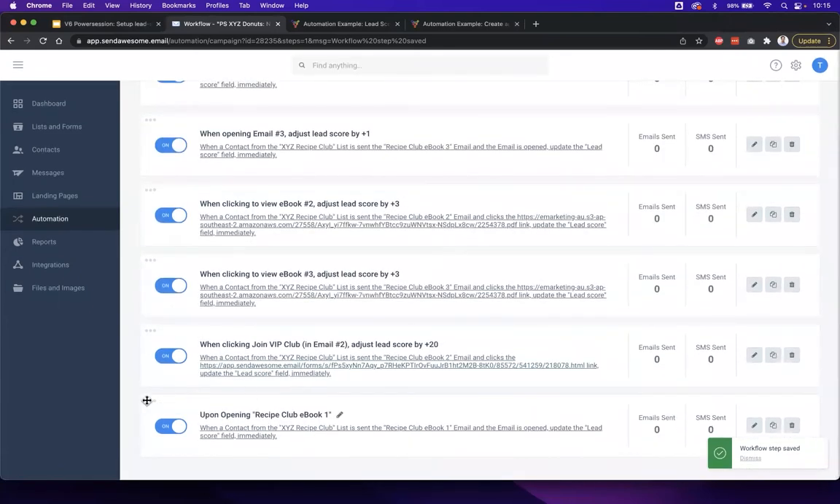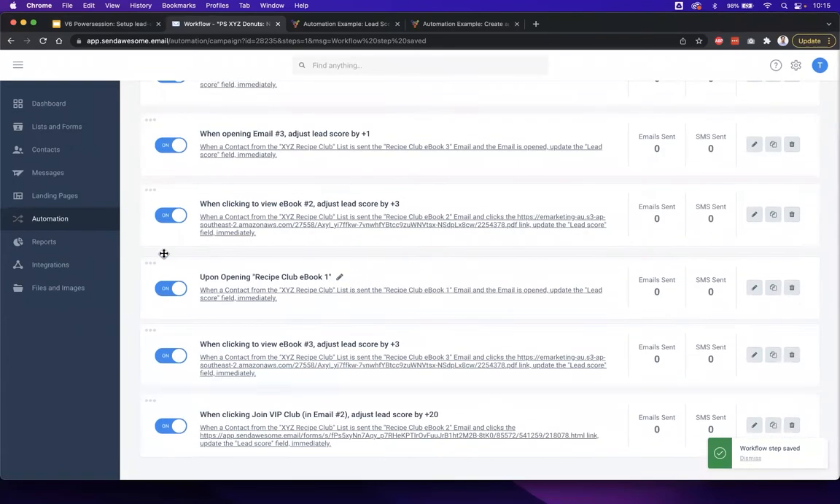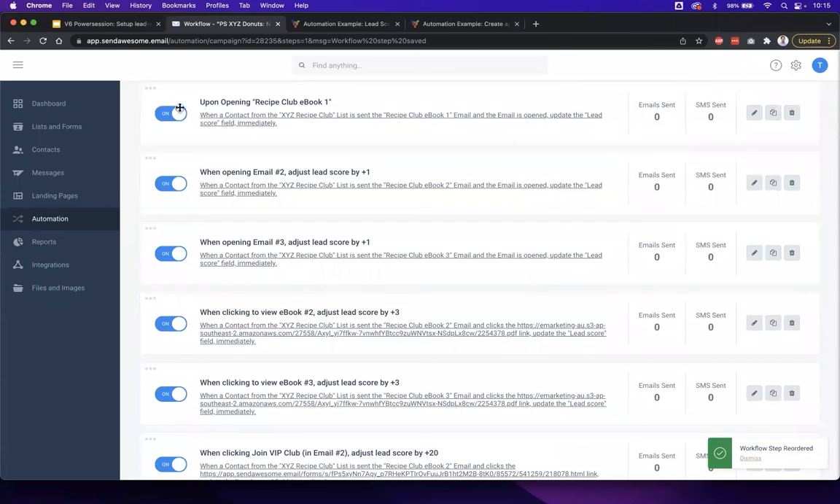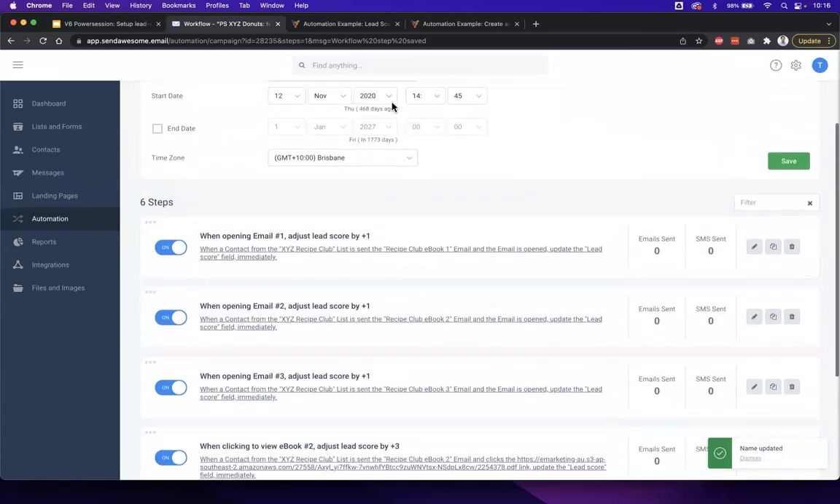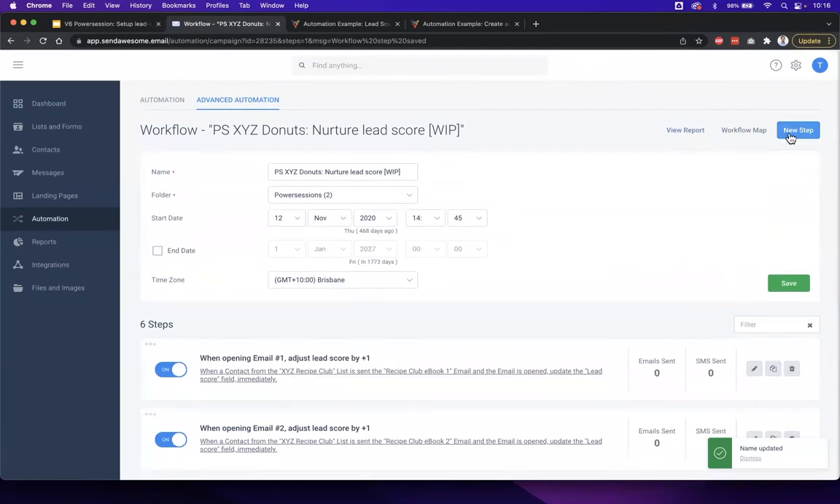So essentially, I can move this around as well. It doesn't really matter what order they're in. They'll still work in the order that you've told it to, but sometimes visually having it at the top, because it's the first thing that happens, is helpful. I'm just going to rename it. So when they open email 1, increase the lead score by 1. Cool, that sounds good. Let's now create the second step.